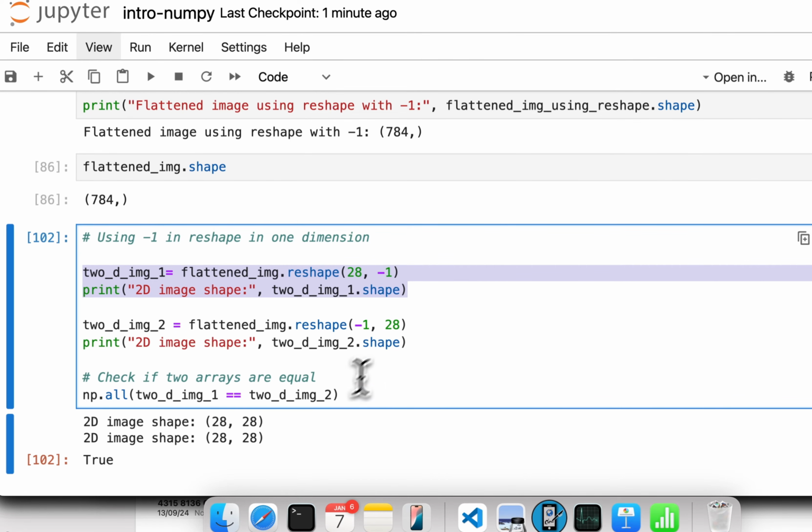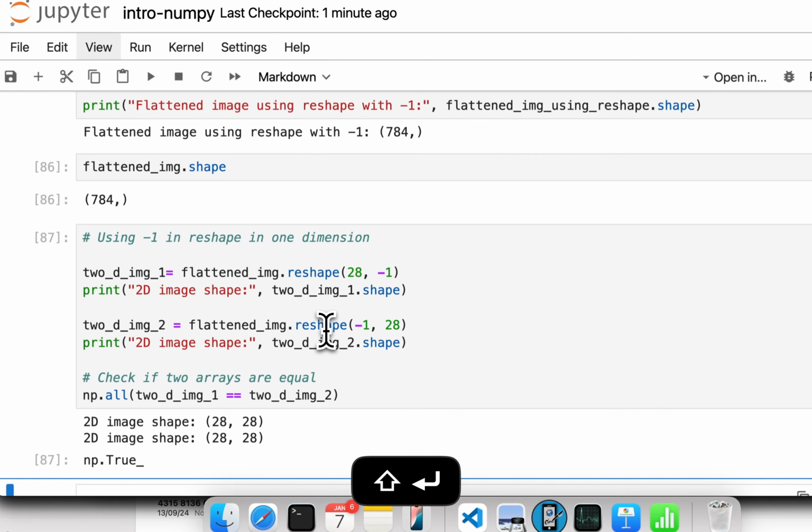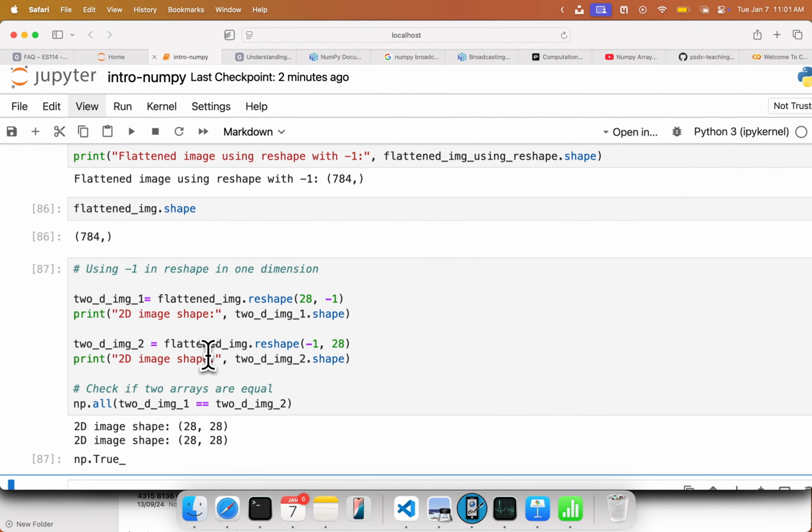On the other hand, you could have also done that I want the number of columns to be 28, but I don't know the number of rows. So you just leave that attribute as -1, and it will automatically figure out that should also be 28. So these are two very nice, convenient things to try out.